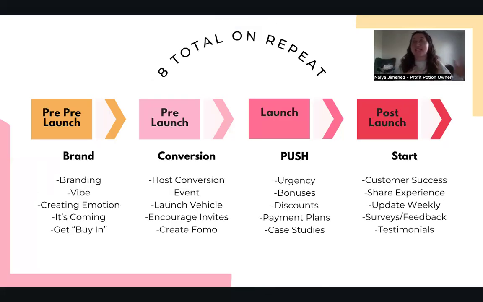And like I said, it's not 7 anymore. It's actually 8. So your pre-launch turns into your brand. This is where you're branding. This is where you're showing the vibe. You're creating emotion. You're getting them hyped up. You're saying it's coming. You're getting the buy-in.